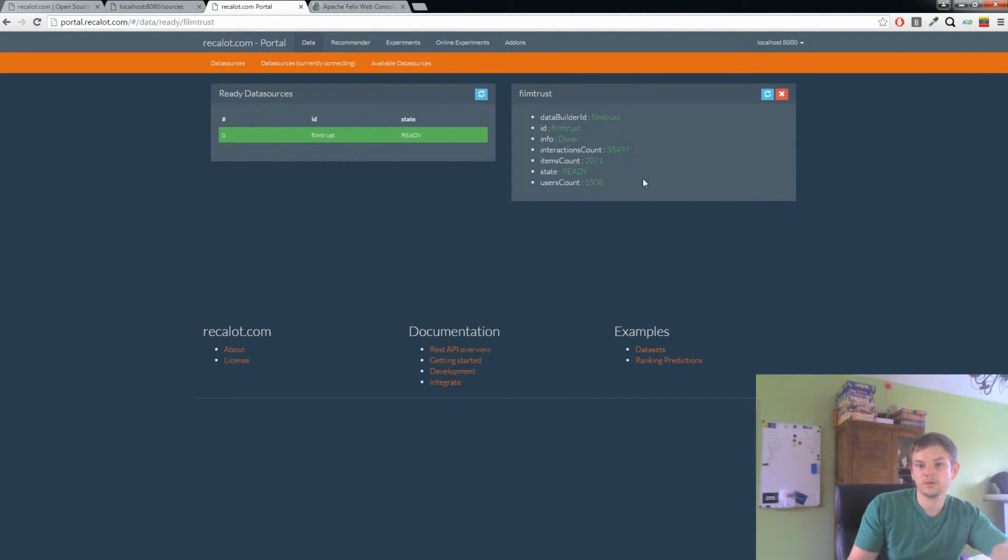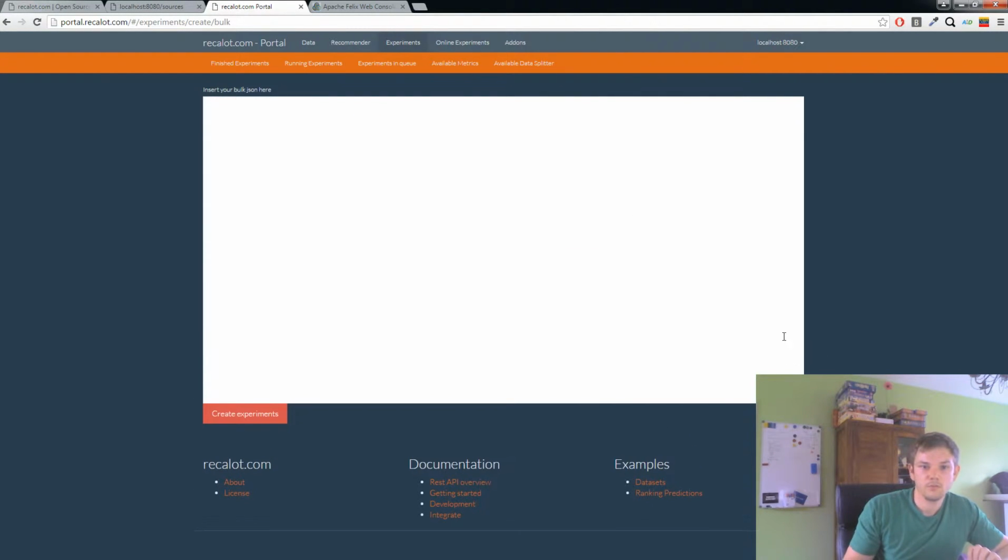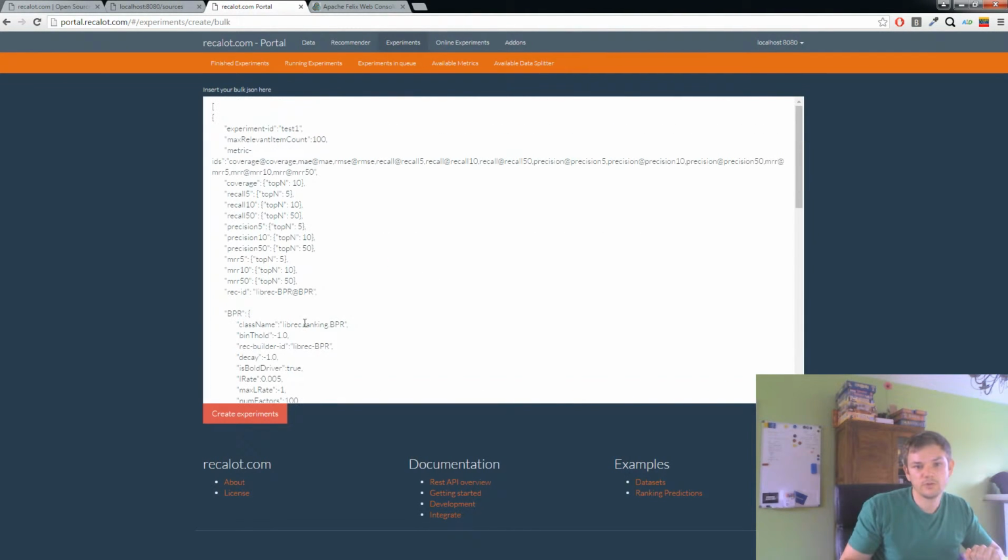Film Trust is connected with some interactions, items, and users. And now we can use this data source for an offline experiment. And for the offline experiment part, I go on the experiment page and I take the bulk experiment. Here we have one big text area, and I can post a JSON of an experiment here.